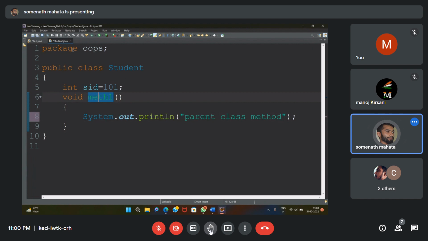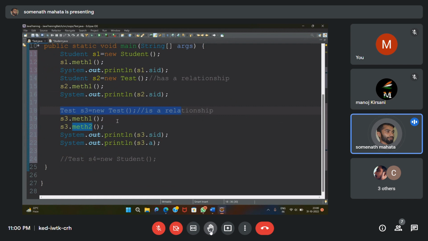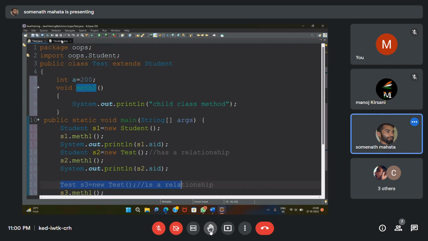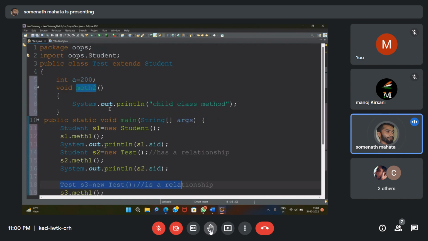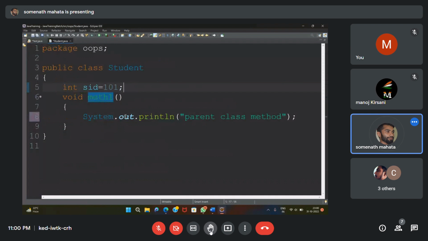So in this child class, there is no need to write this method again. Here a total of 5 methods are available, so in this child class there is no need to write them, because I can use them from the parent class. I can add the remaining ones here, meaning method 1, method 2, method 3, up to method 5. Total 5 methods are already available.